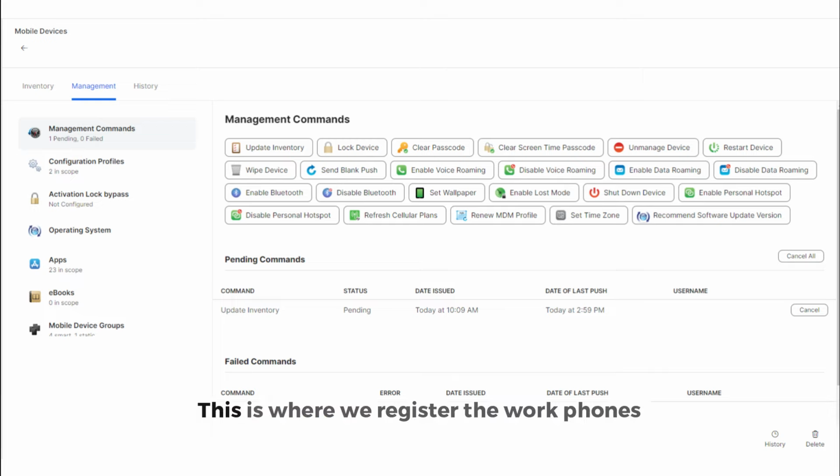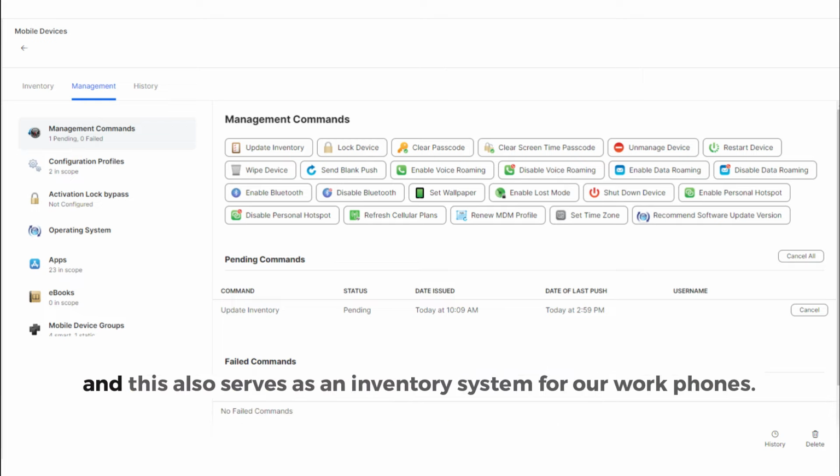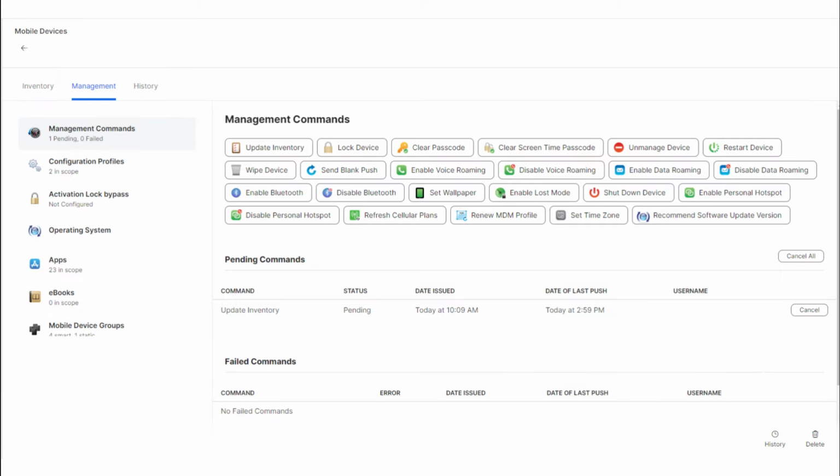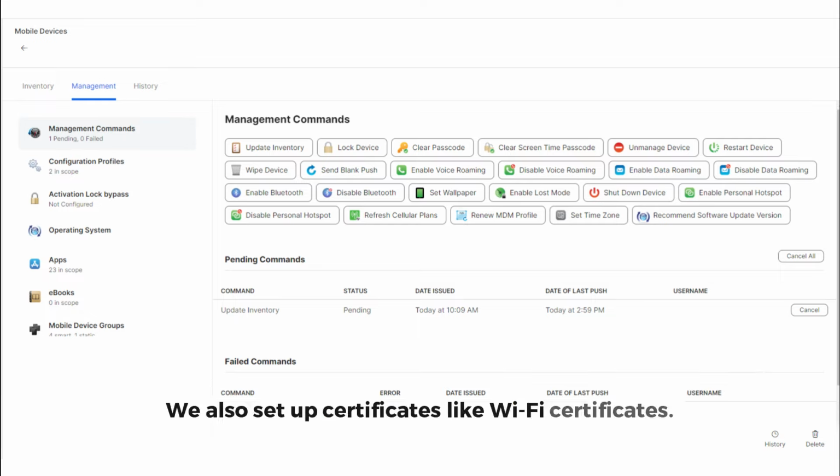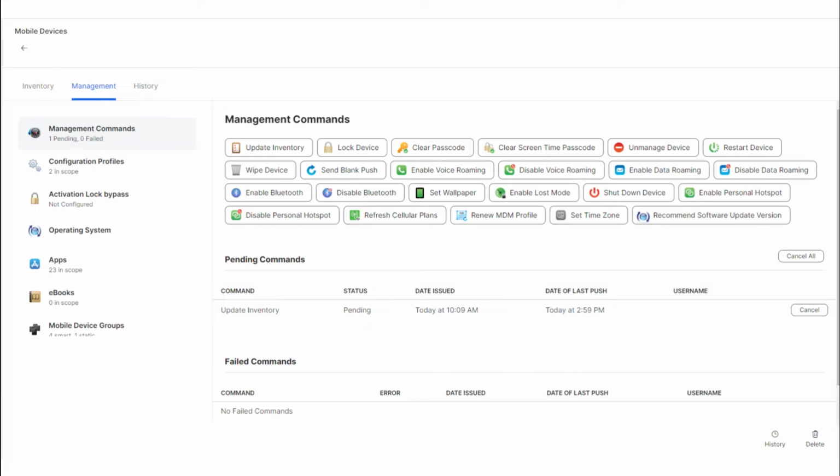So in Jamf, this is where we register the work phones, and this also serves as an inventory system for our work phones. We also set up certificates like Wi-Fi certificates, and we can do a remote wipe, just like I mentioned earlier.